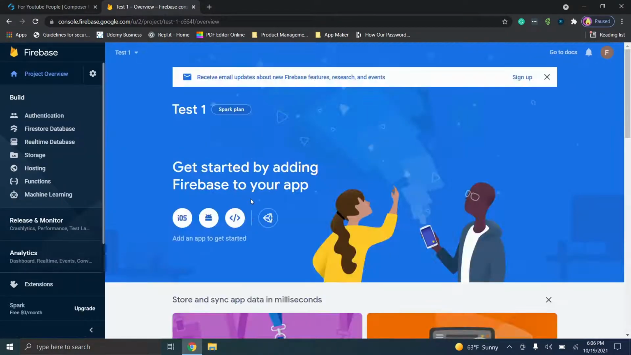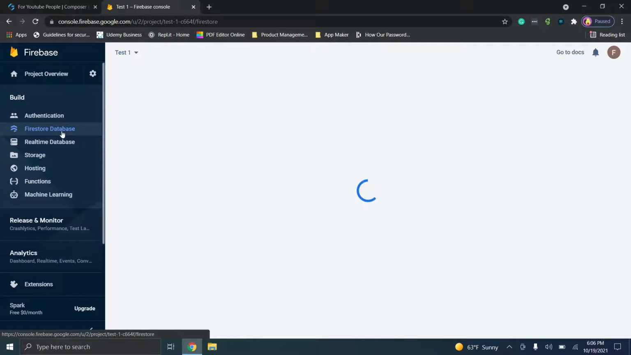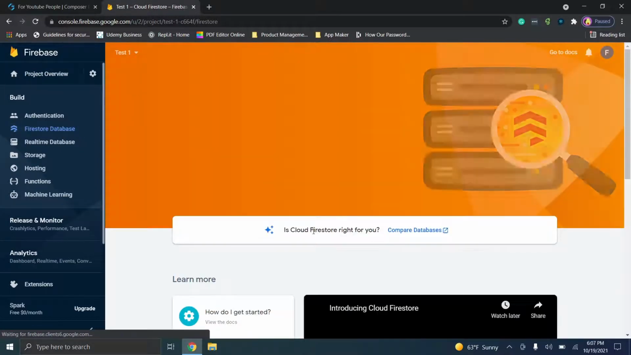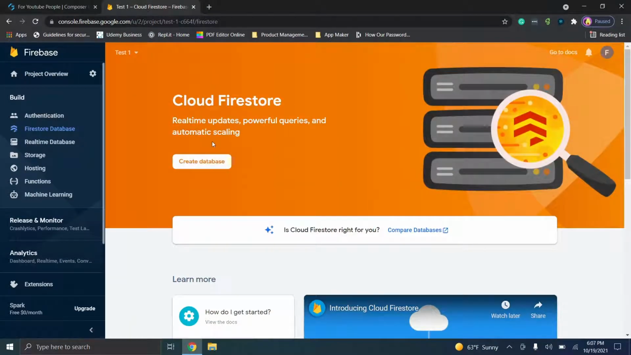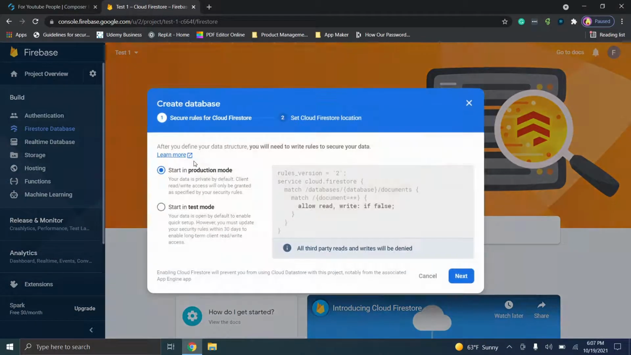Now, we're going to click continue in Firebase, and then we're going to go to Firestore Database. And from this page, you're going to be able to click the Create Database button. When you do this, you have two choices, so production mode or test mode.